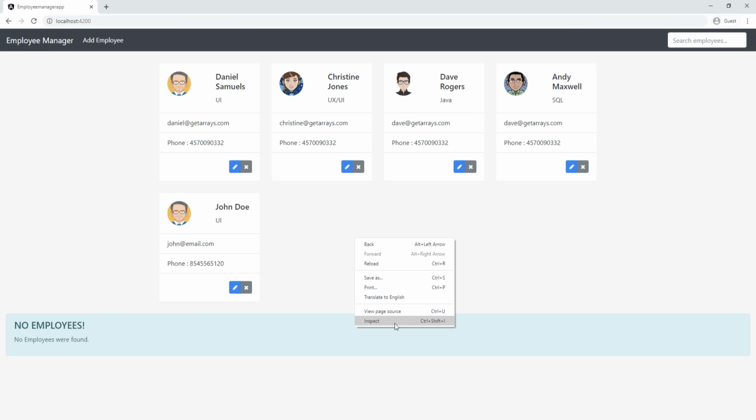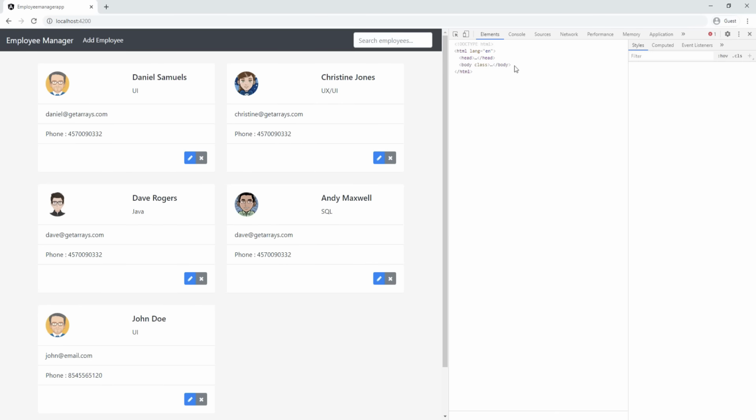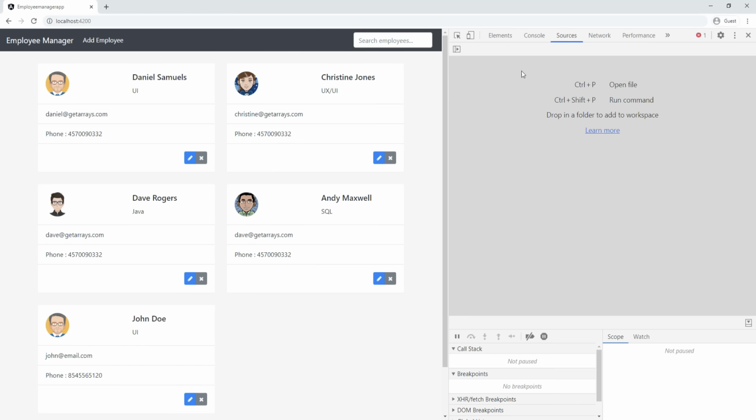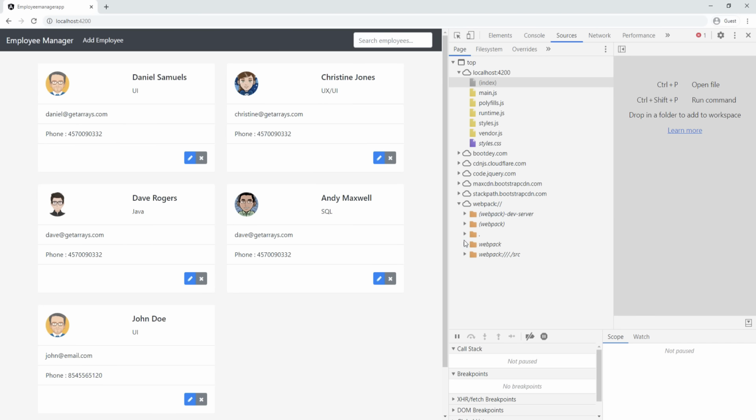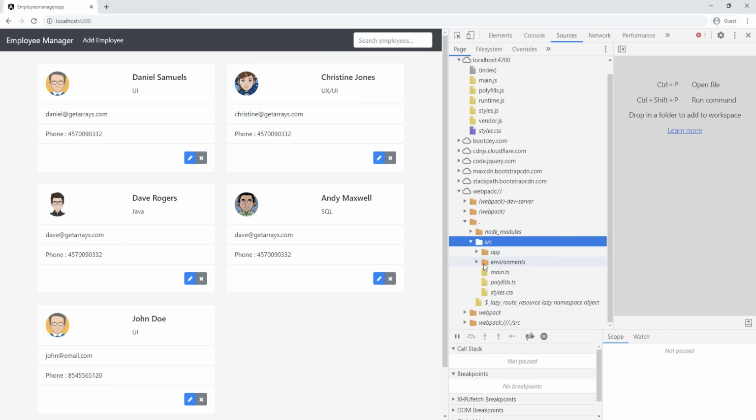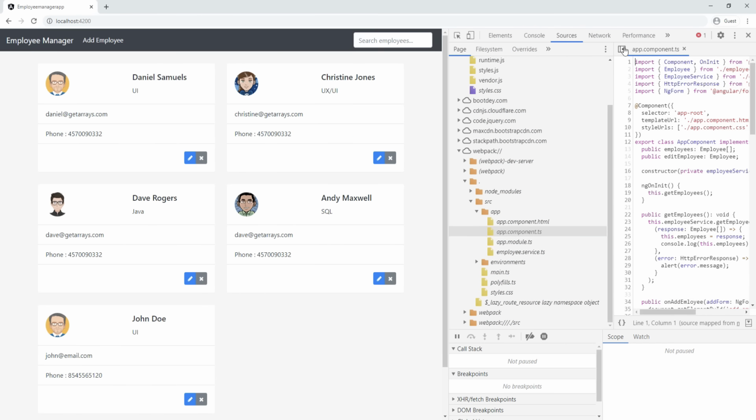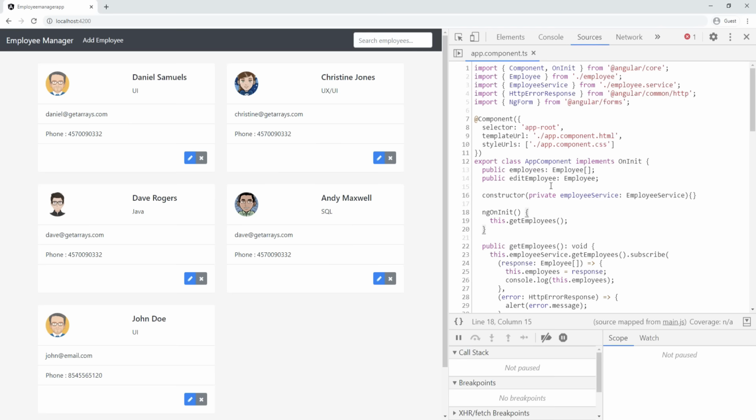We can debug this a little bit just so you can see what's happening here. So I'm going to go to source. I'm going to zoom in a little bit so you can see. And I'm going to go to webpack, the dot folder, the source, and into the app folder. And we want to go into the app component.ts. And I'm going to collapse this back. See if I can zoom in a little bit.